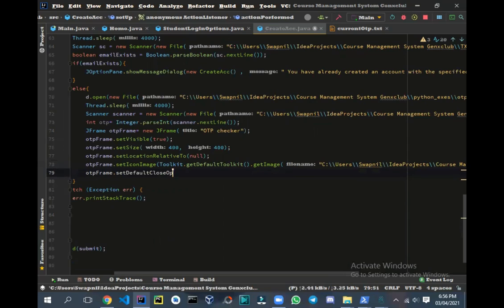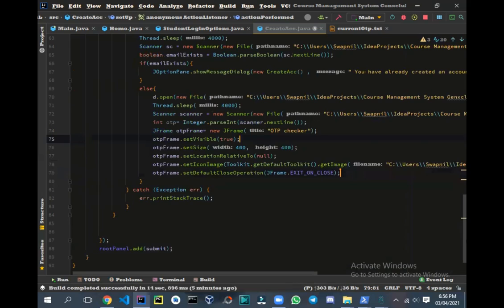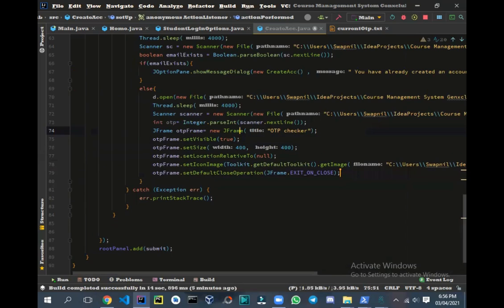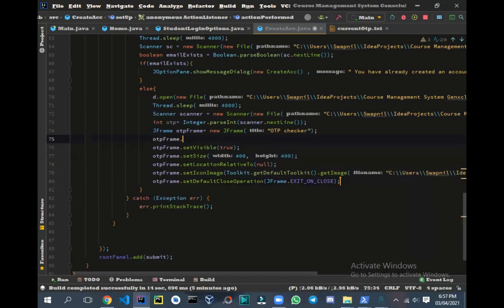So otpFrame.setDefaultCloseOperation. I don't know why this doesn't work; maybe it should be JFrame.EXIT_ON_CLOSE. What this will do is close the window whenever we click on the close button. I don't know why these shortcuts don't work while we are using Code With Me. So before writing otpFrame.setVisible(true), I will set it to be undecorated. So setUndecorated(true).